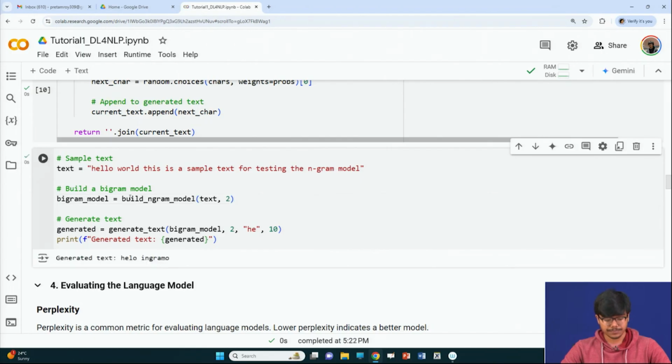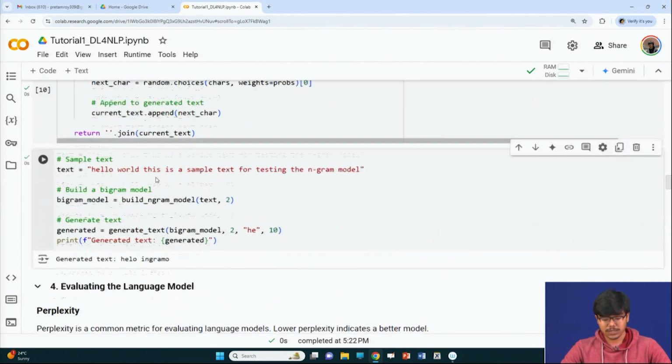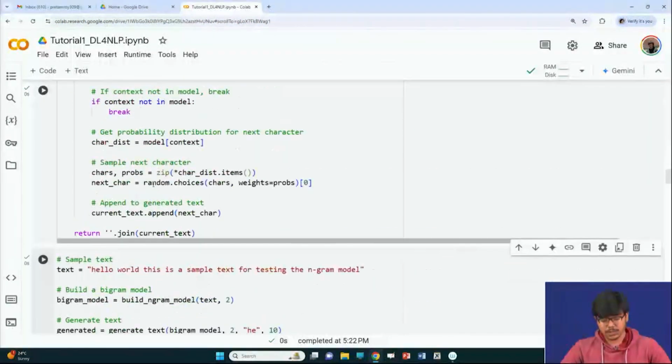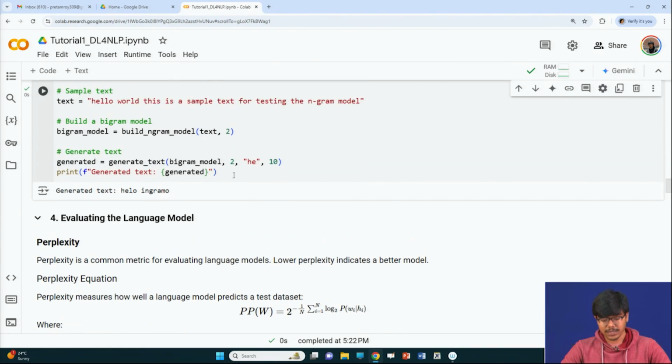We run this. As we see, it generates 10 characters, but since it is just a toy model, the meaning is not perfect, it is pretty gibberish here. But the thing is, it is generating characters given the context "he". So "he" is present and it generates "lo ngram", 10 characters after the context is given.